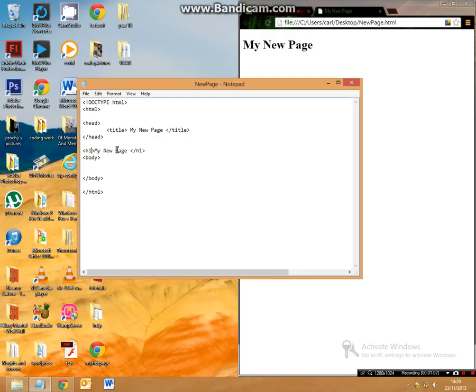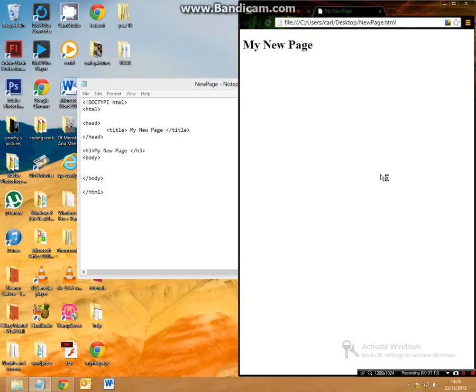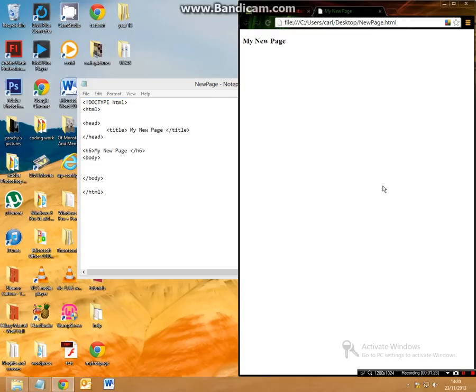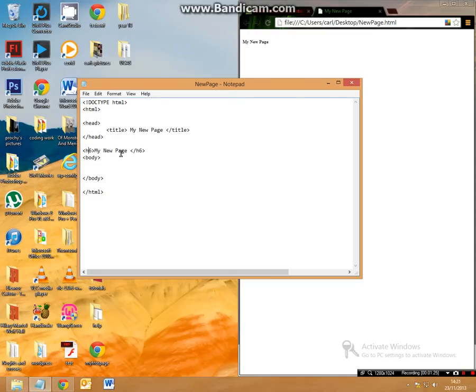Let's have a look at what it would look like if it was H3. Now it's much smaller, and H6, as I'm sure you can tell, would be the smallest of the lot. There you go. For the purposes of this tutorial, I'll leave it as H1 because that makes it easier for everyone to read.